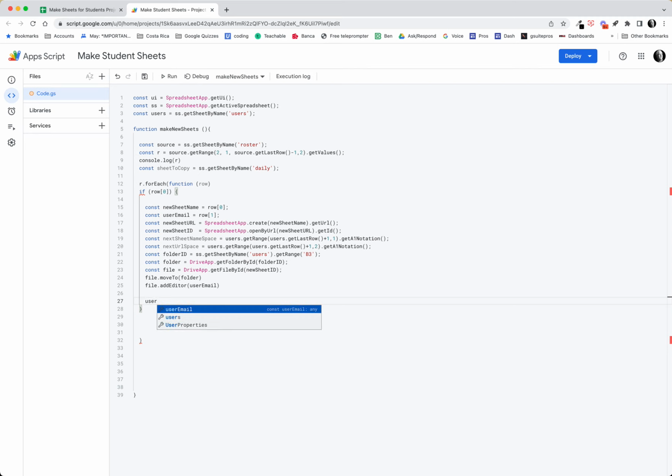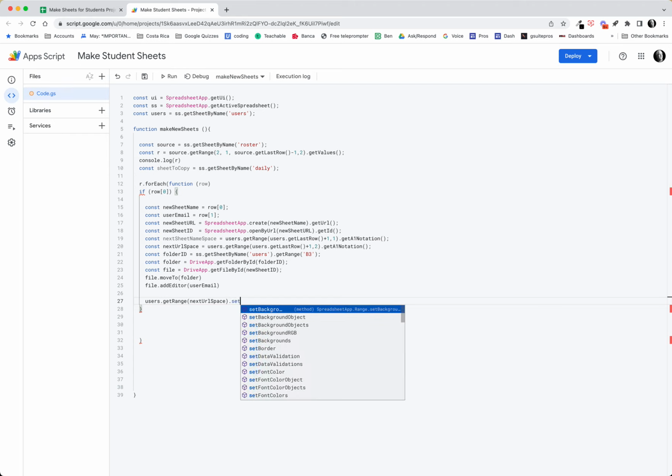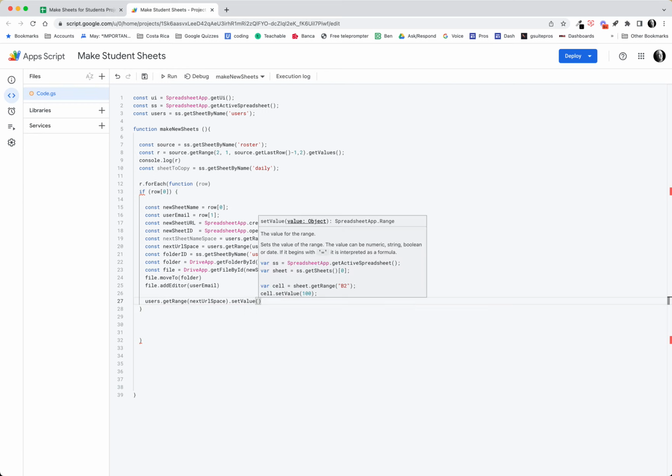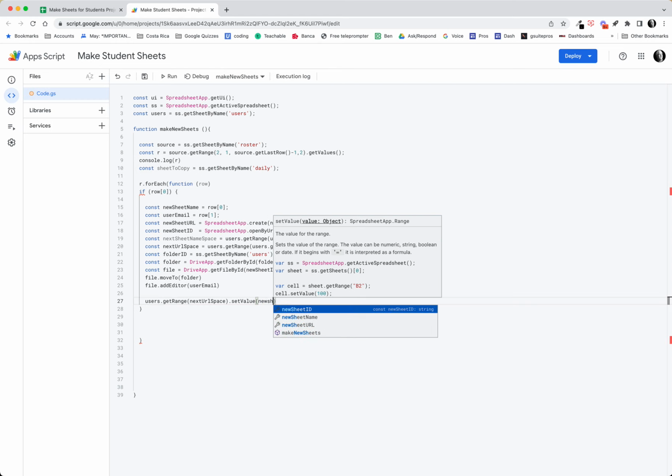users dot getRange, and that range is going to be the next URL space, and we want to set a value. Next let's see, users, misspelled that again. Users.get URL space dot getRange dot setValue, and that value we want to set is the new sheet URL, and we have access to that.